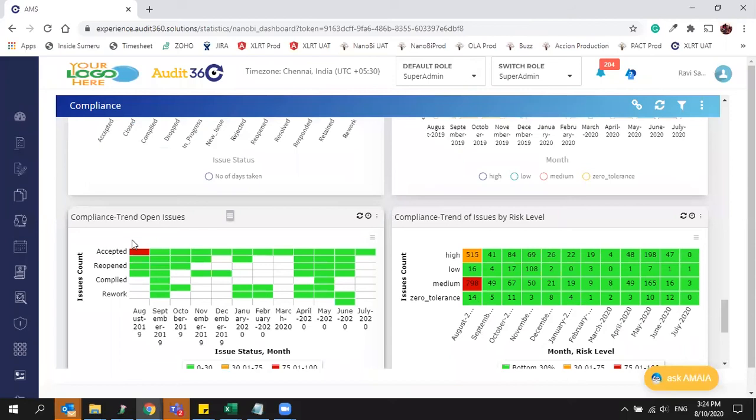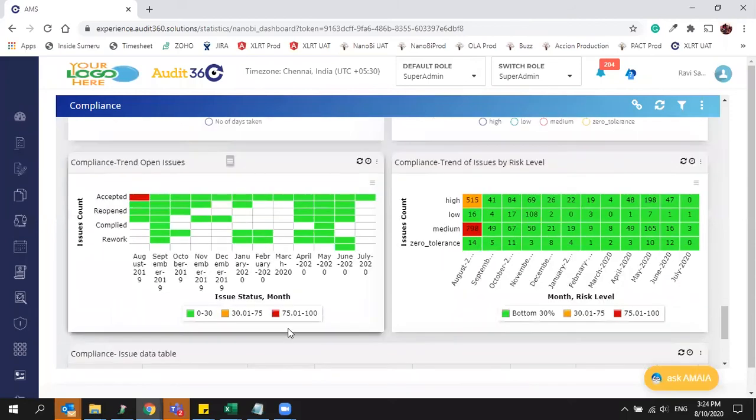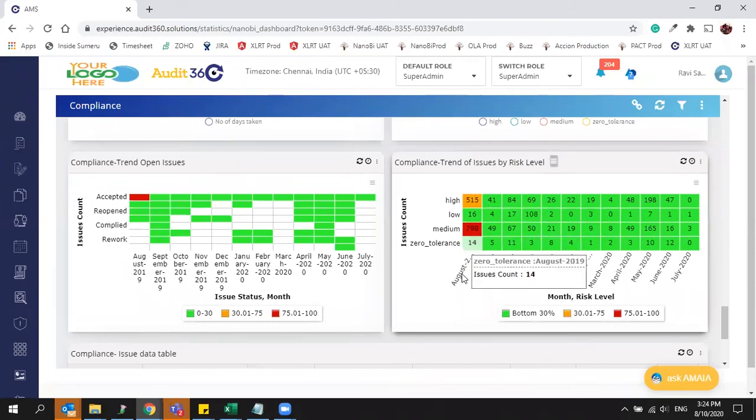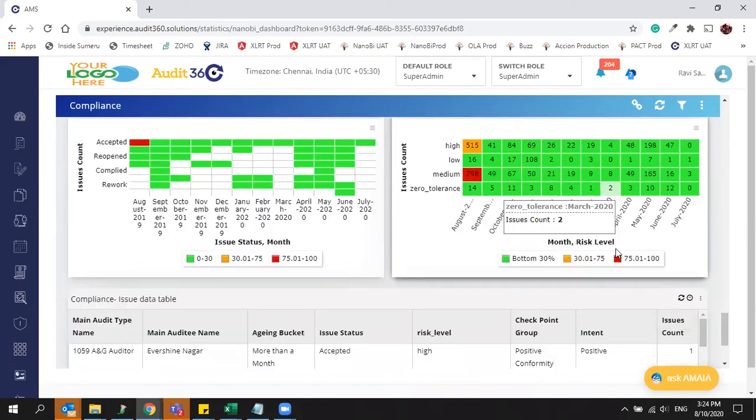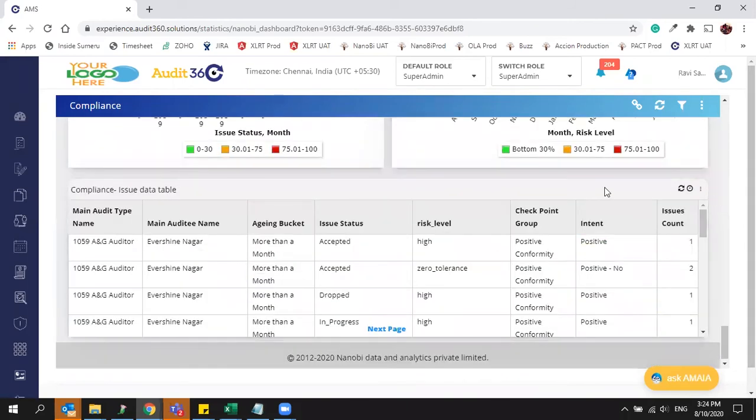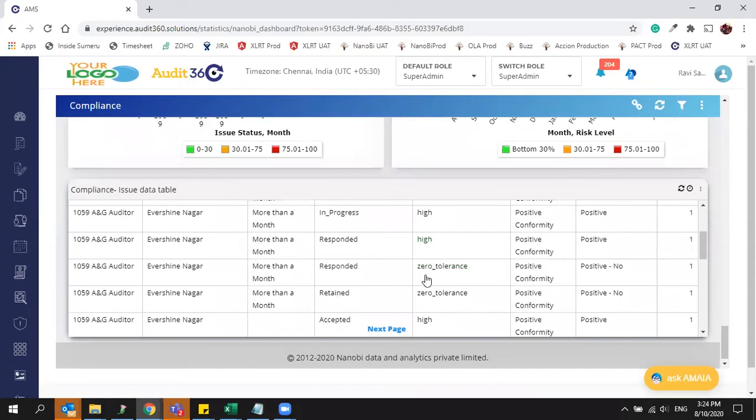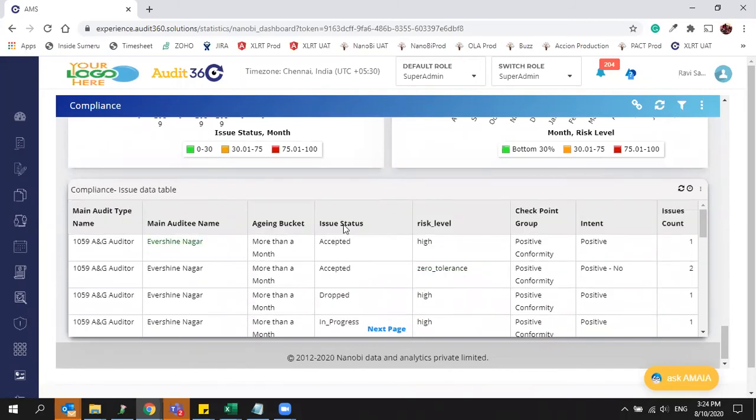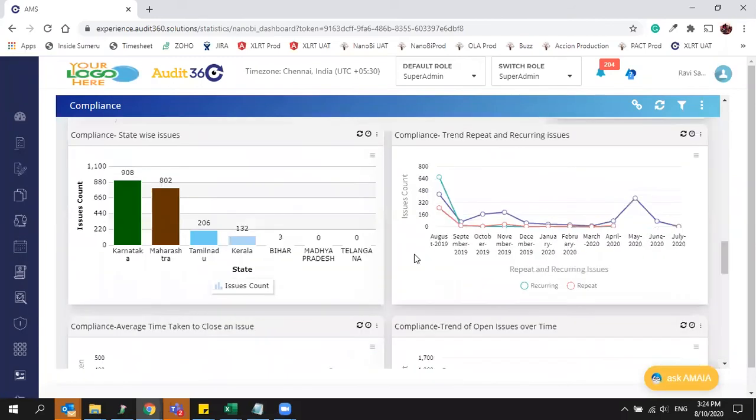And another chart you will get is trend of open issues, like every month what the open issues are in the heat map, you can see it. And the risk level also you can see, how many risk-wise issues you have got in which month. And at last you can see one summarized data with some specific information. You can download that summary data if you want.